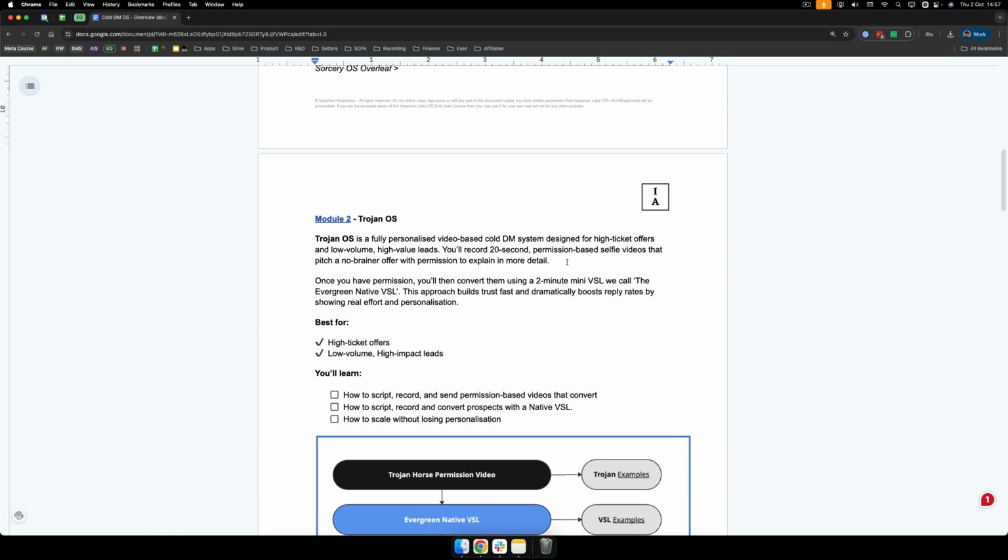Now Trojan OS is best designed for high ticket offers and low volume, high value leads. It doesn't mean if you've got a low ticket offer you can't use it, but essentially the goal here is low volume, very high personalization. What you'll do with Trojan OS is you will record a 20-second permission-based selfie video that you pitch a no-brainer offer with permission to explain it in a bit more detail.